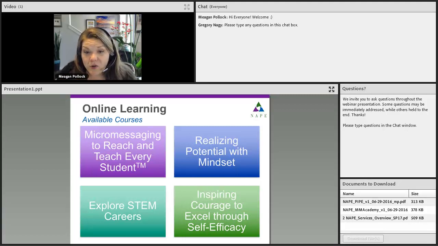And again, the courses are Micro-Messaging to Reach and Teach Every Student, Realizing Potential with Mindset, Explore STEM Careers, and Inspiring Courage to Excel Through Self-Efficacy. These courses are designed to take about an hour. They can take longer. If you're really doing them in full reflection, they will take maybe 2 to 3 hours. So we'll say 1 to 3 hours apiece of learning, and they have great reflection, and they're really interactive, and they're great tools for learning.